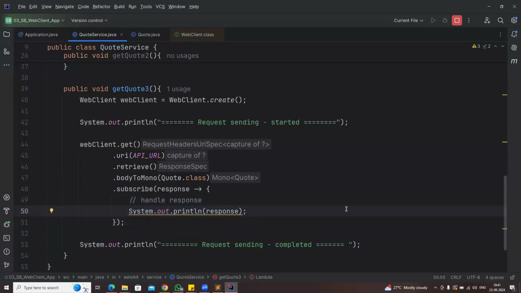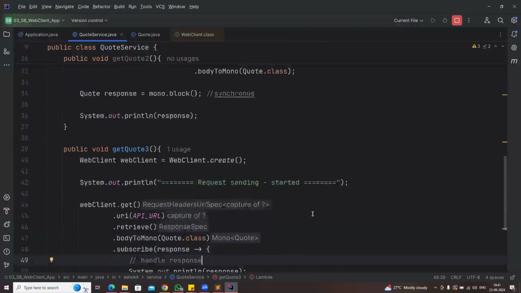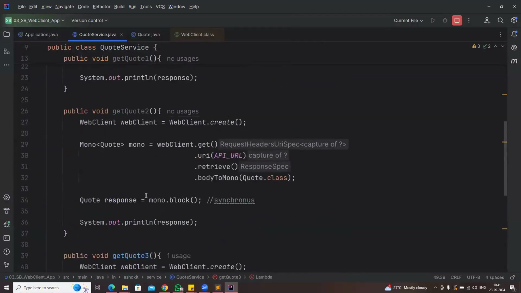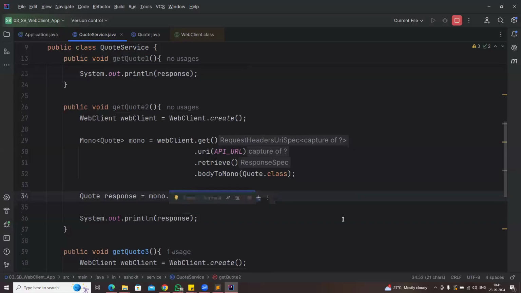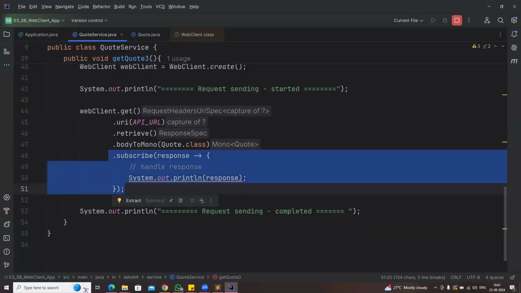So this is the example for the API. Sorry, they are doing performance testing on the API. So here I'm sending a request and I'm not waiting for the response. This is the example for asynchronous communication. If you want to send a synchronous request by using web client, you call the block method. If you want to send an asynchronous request by using web client, then you call the subscribe method.